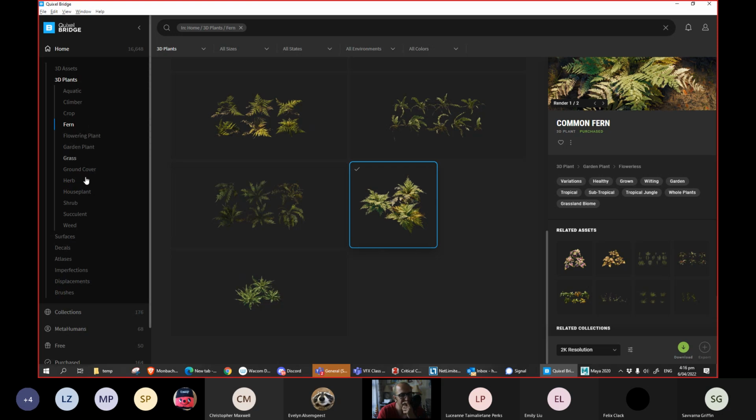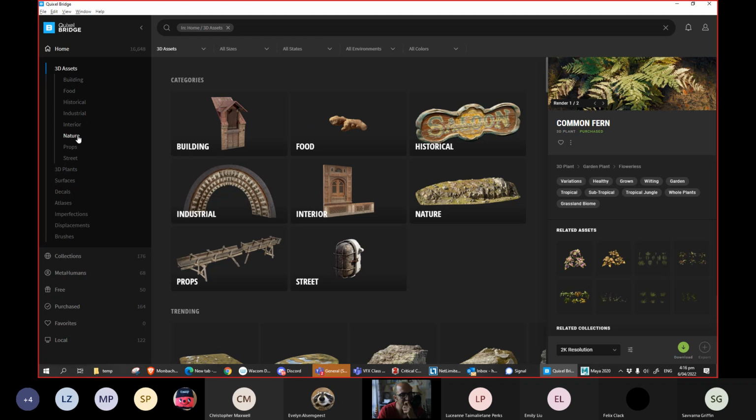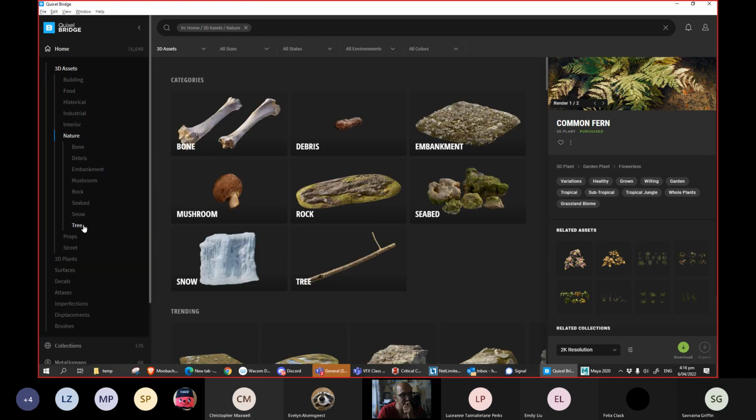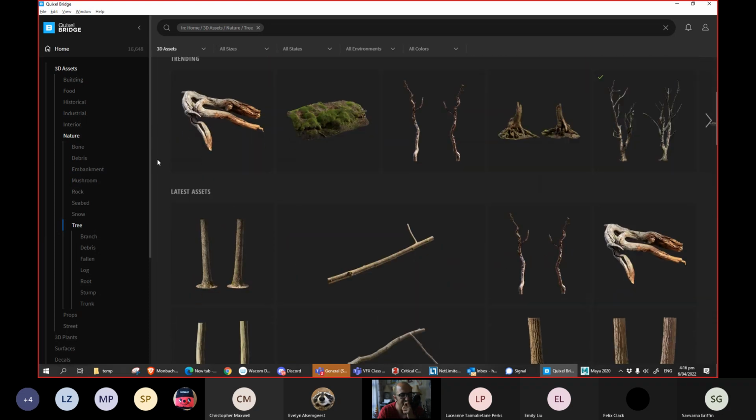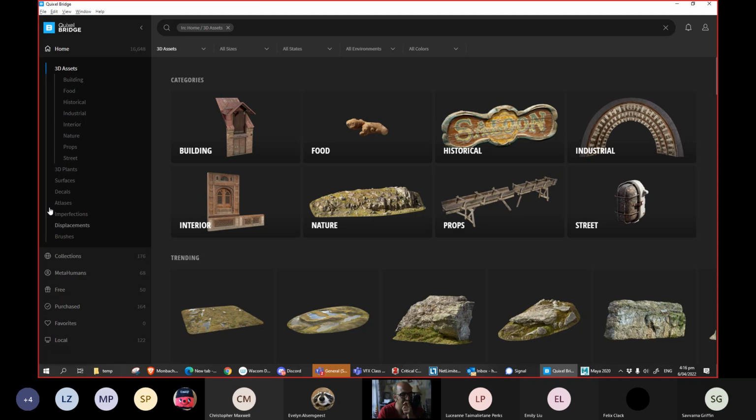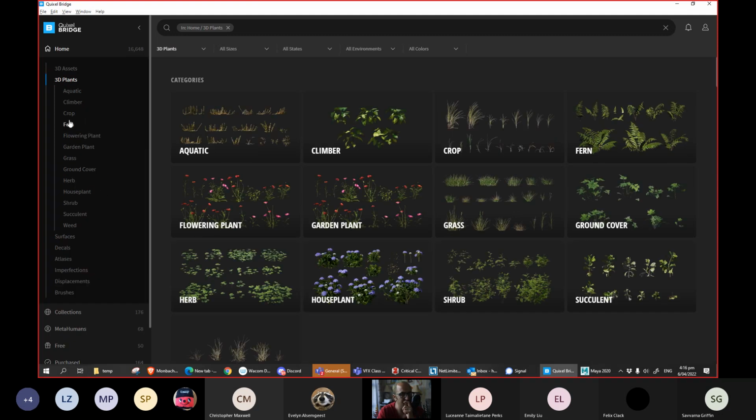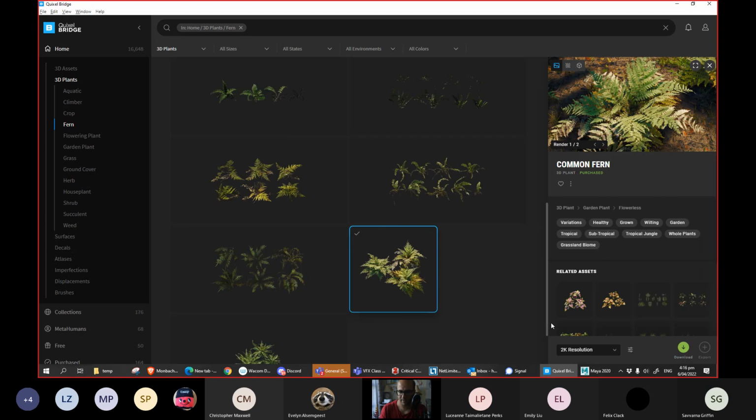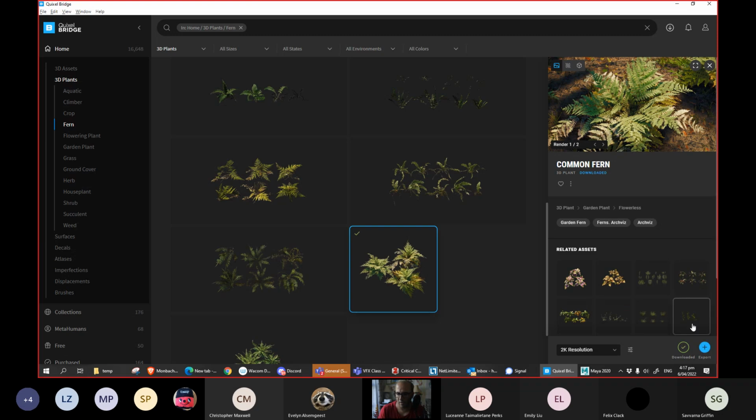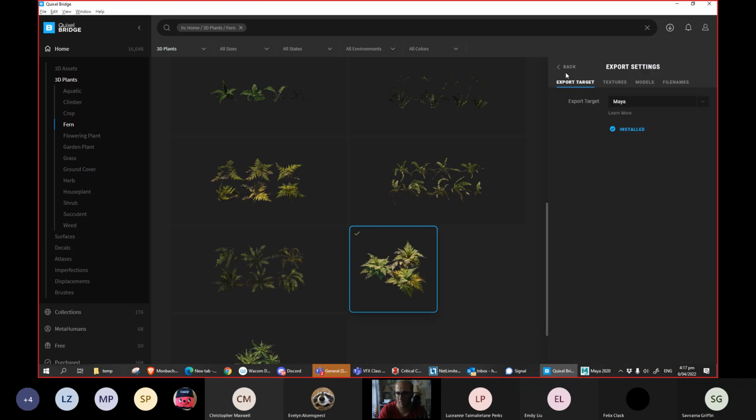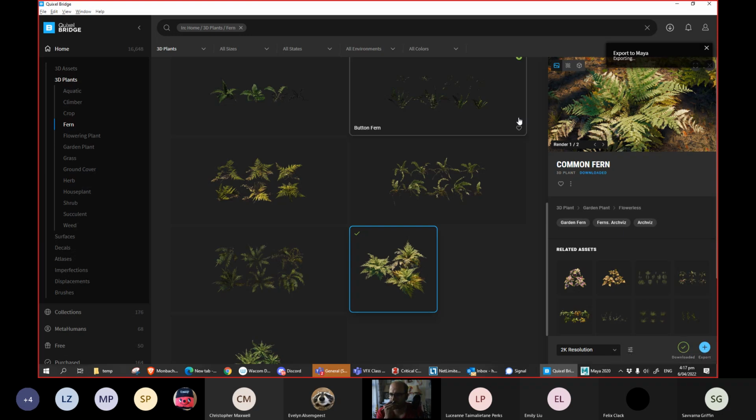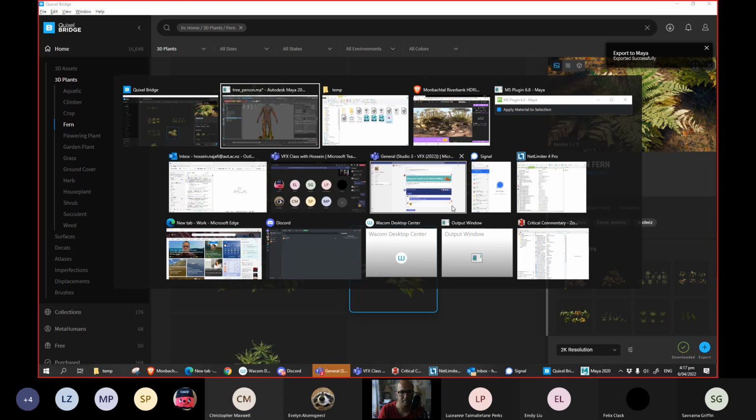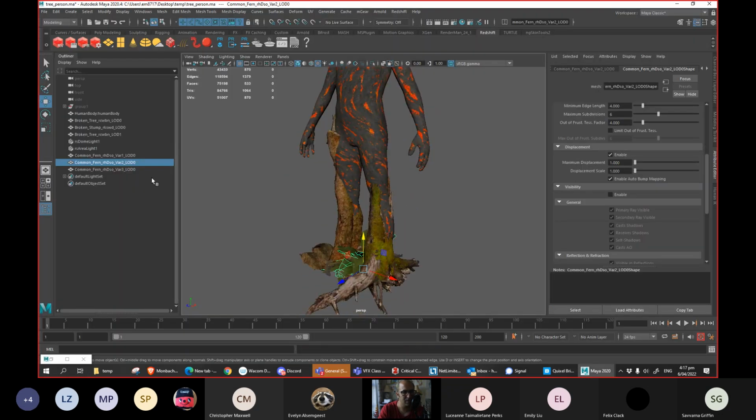What if I go to the 3D assets and go to the nature and just select tree stuff again? No, I'm gonna do some plants this time. And I'm gonna use that fern that I said and download it. And bring it in. It's loaded and it has 3 fern things. 1, 2, 3.